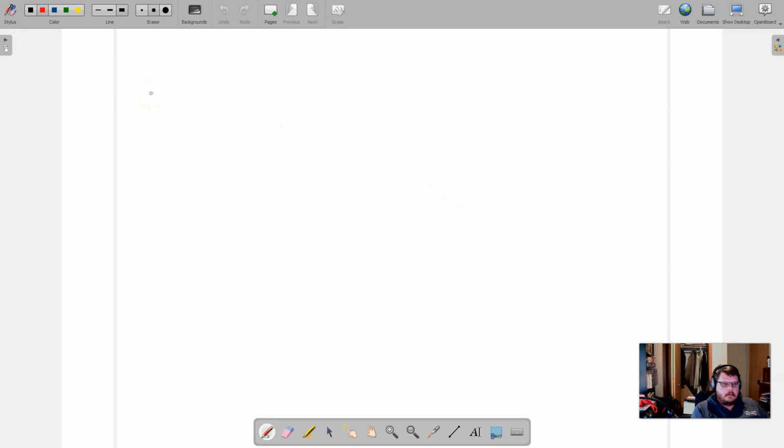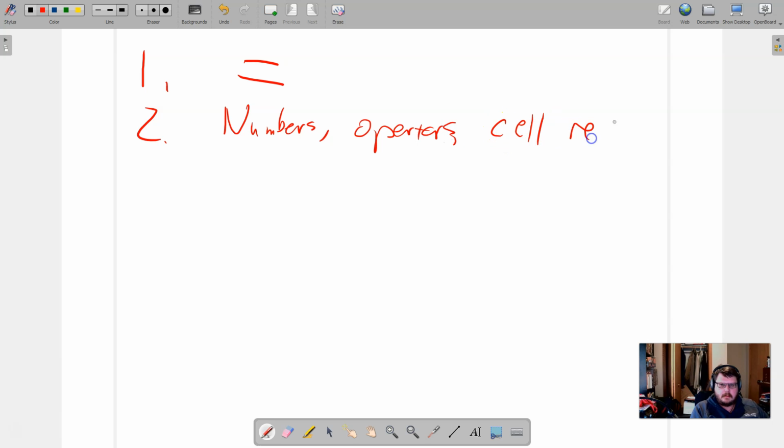So rule number 1, the equal sign. That's your primary way of informing Excel that there's going to be some math. 2, you need to have some combination of numbers, operators, and cell references. And I'll explain all of that as we kind of move along here.